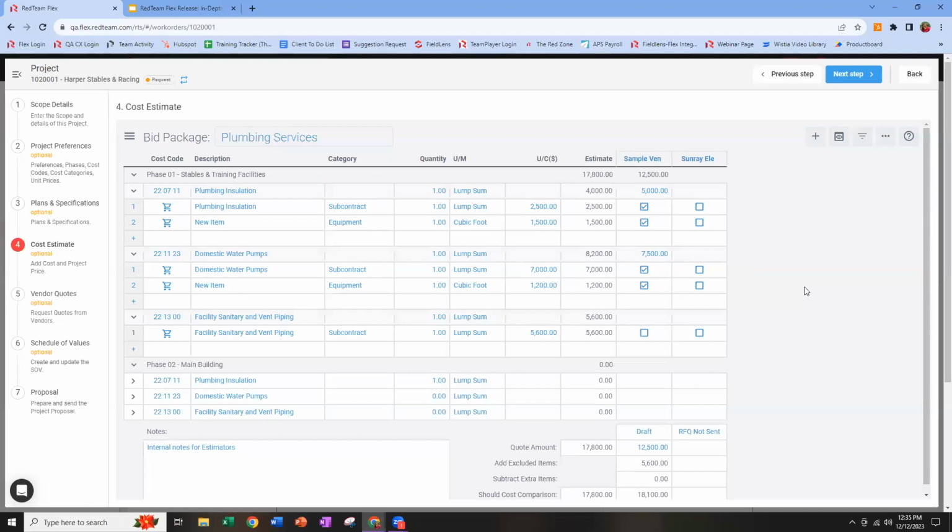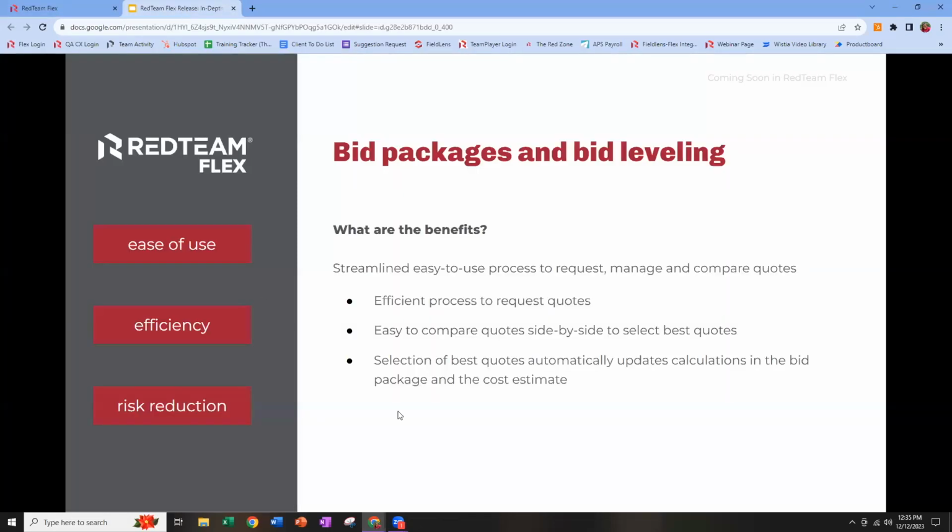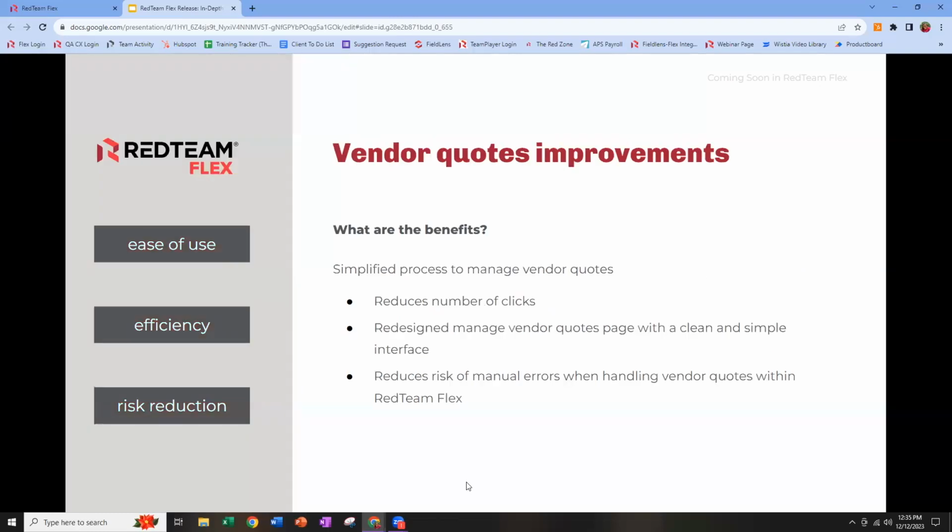No questions here. Perfect. All right, then let's go ahead and jump over here to our vendor quote improvement. Really, what we've done here is we've updated the interface in terms of your vendor quotes page. We want it to be easier to see what's going on and where things sit. It's really nice and clean.